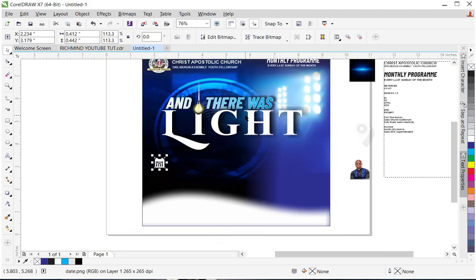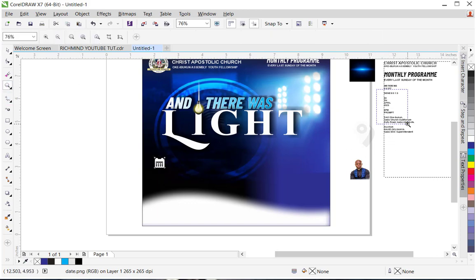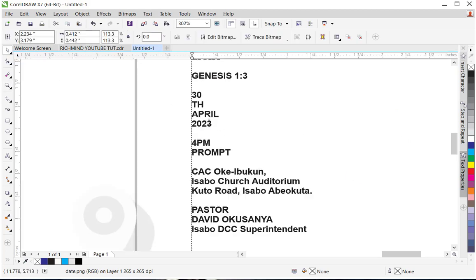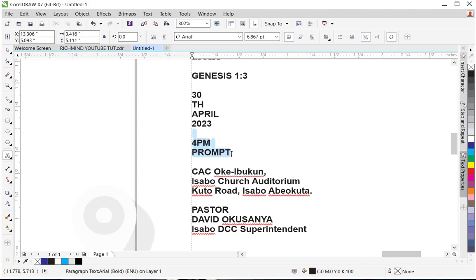For the date we'll be using 30th of April 2023. Okay, I think I have something like that here too, and we are still using the same font. So let me copy everything from here to this side. Okay, now copy. Then let's zoom out again.